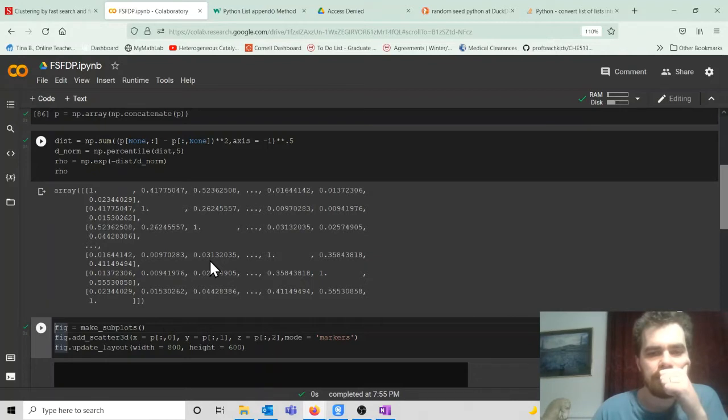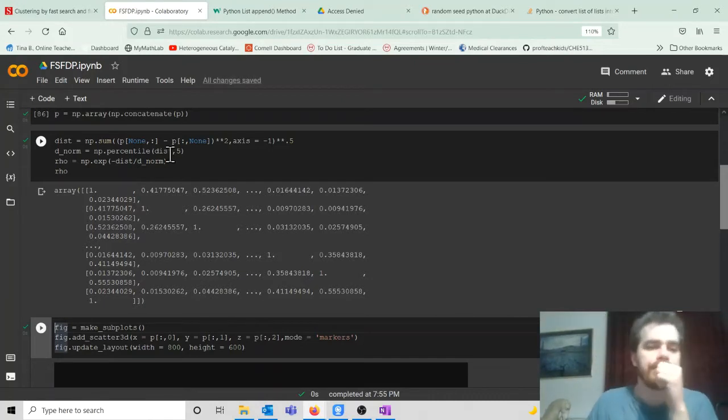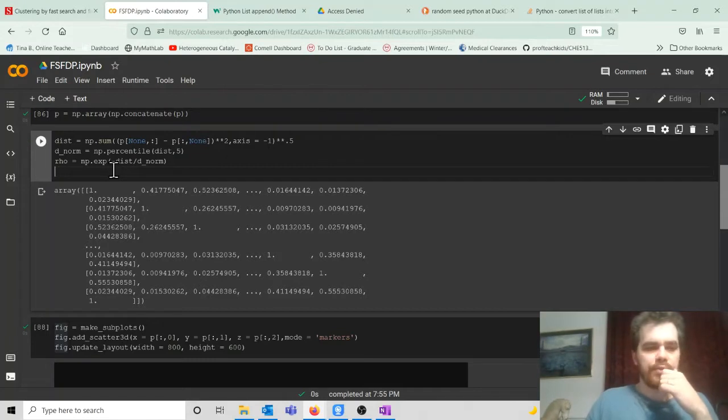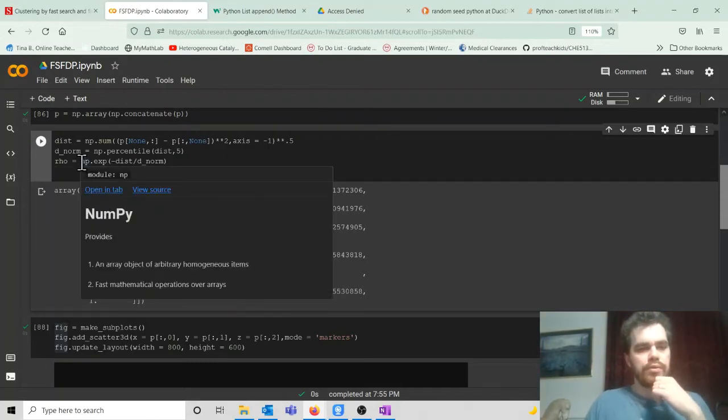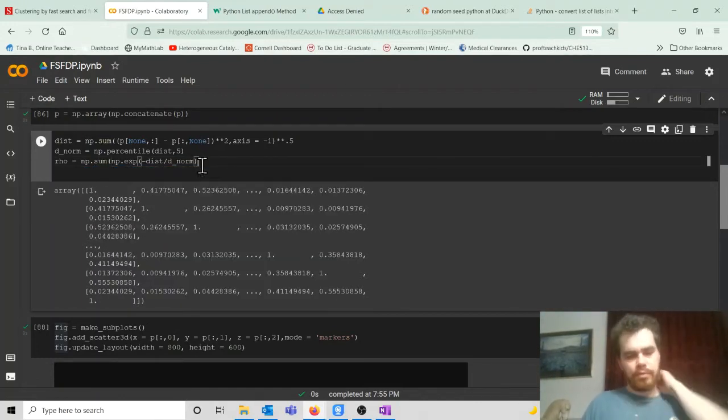Okay. All right. And there's our density that we've been talking about. Now let's get a total density. So we'll go... Oh, in fact, we could do that now. We don't need to do that in a separate step. And so we'll go np.sum of all this.